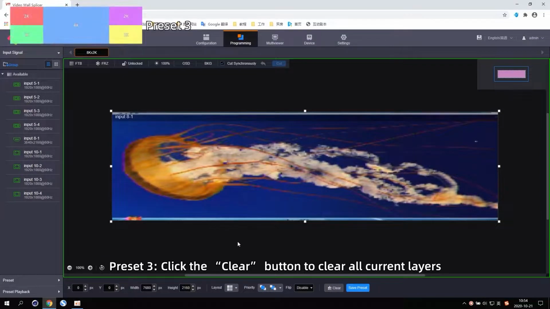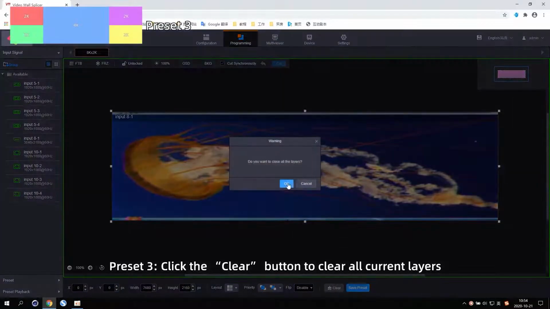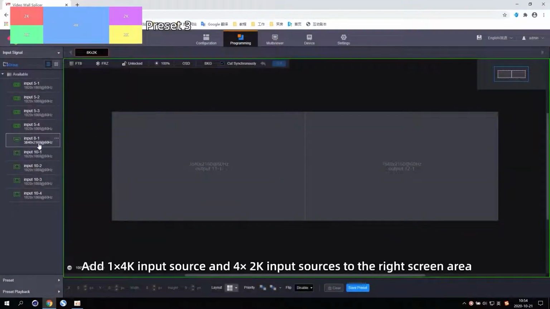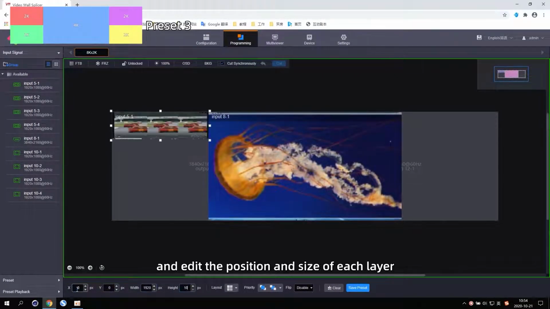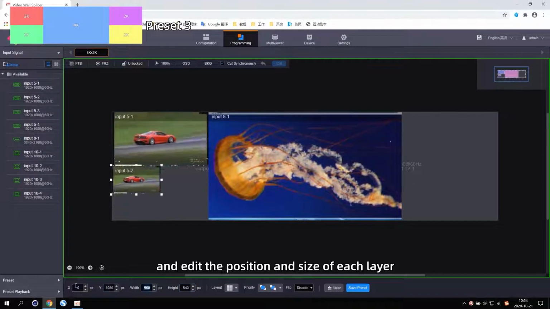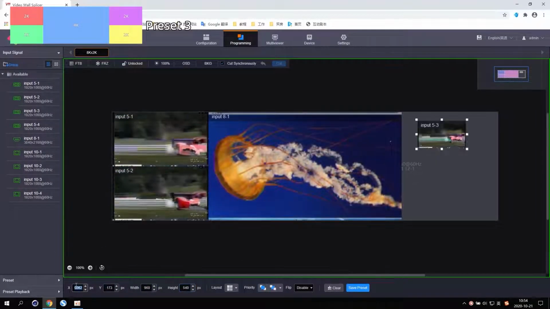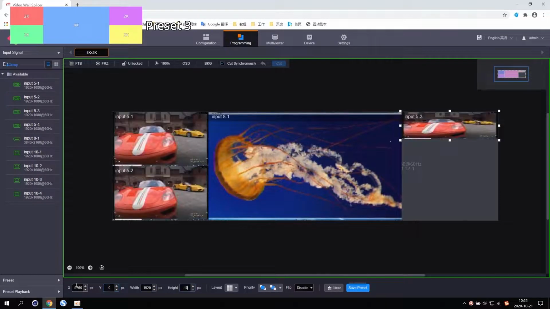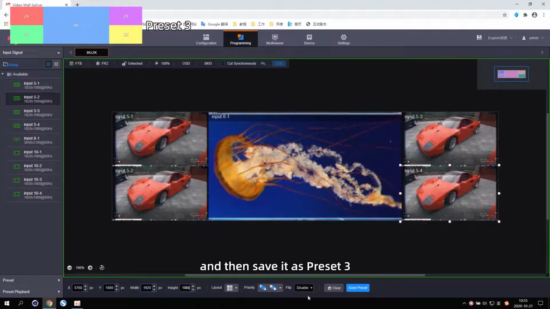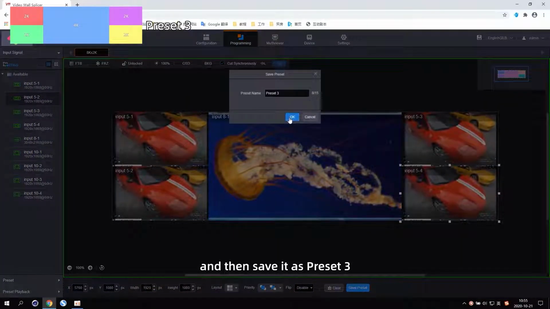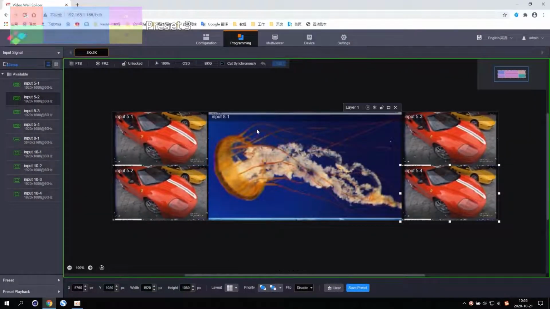Preset 3. Click the Clear button to clear all the current layers. Add 1 4K input source and 4 2K input sources to the right screen area and edit the position and size of each layer. And then save it as preset 3.